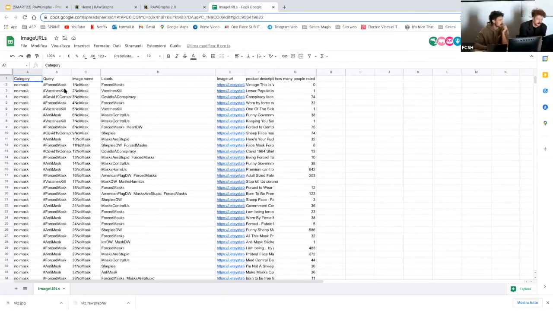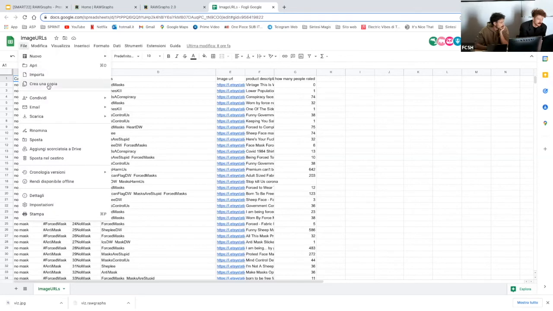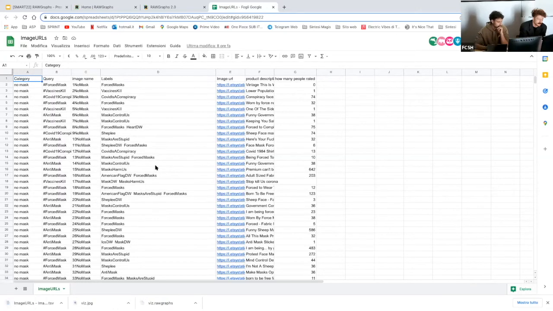The first thing we need to do is to download this file, and you can choose either to download it in a CSV format or in a TSV. We recommend a TSV format, although even the other one would work fine. So we're going to download it.